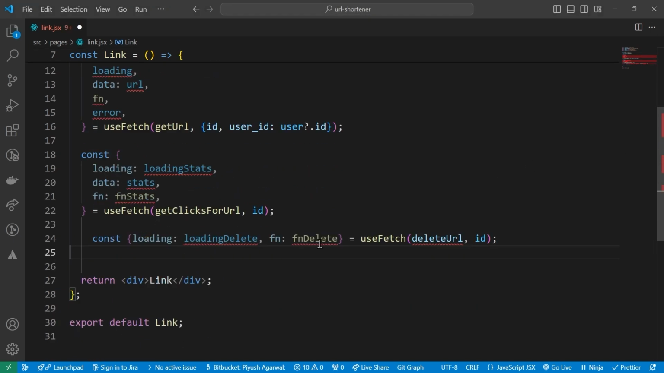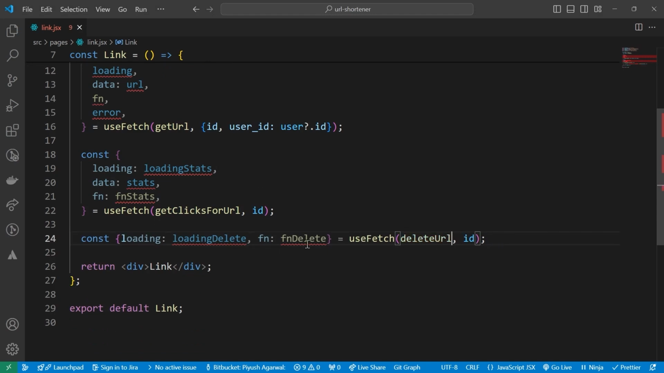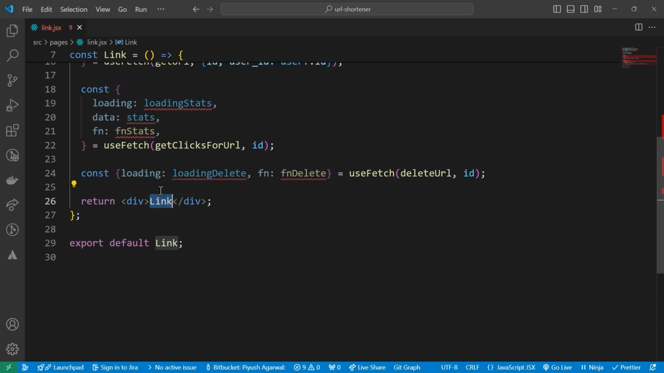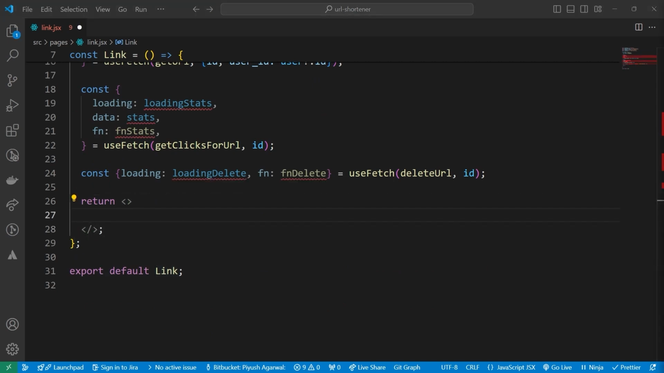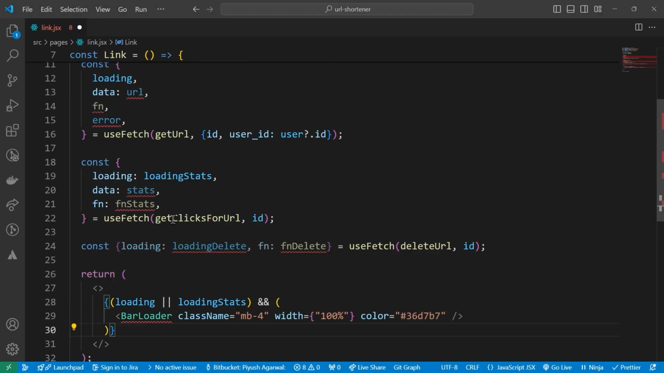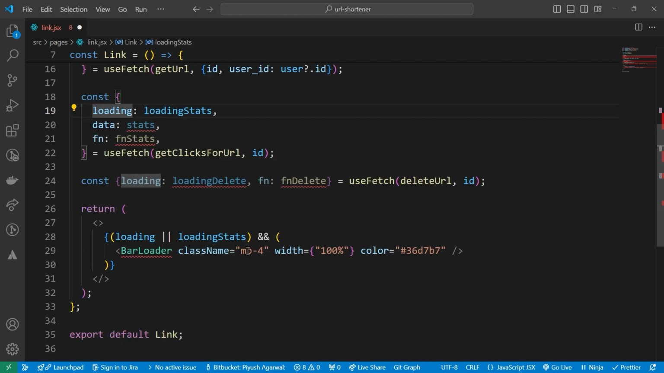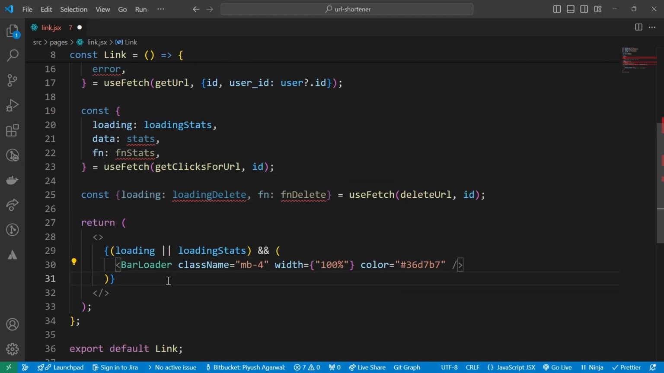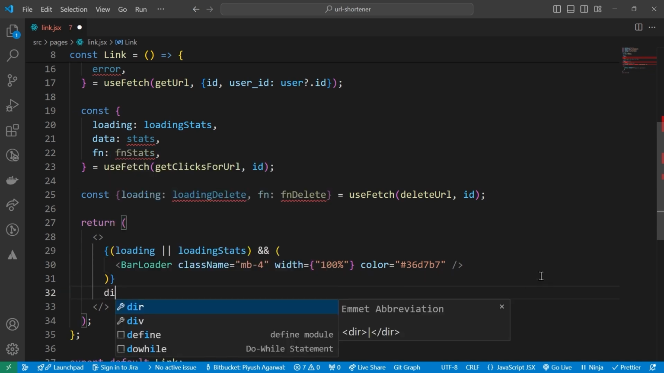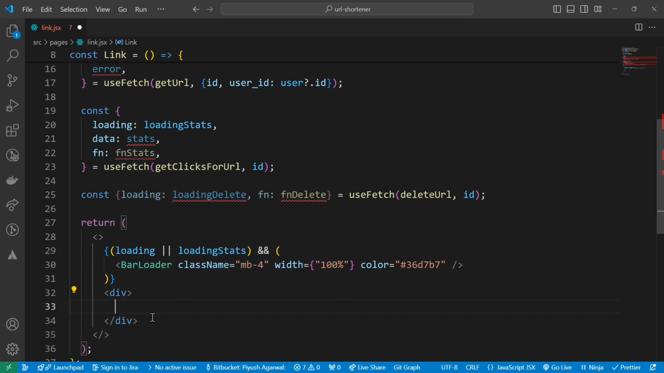So let me just bring that over here as well. Delete URL. We will be needing this in just a moment. So okay, let's just build this page. First of all, I'll have a fragment. Inside of this fragment on the top, I'll have a loading indicator. So if this is loading or this is loading, I'll show a bar loader just like earlier, right? And below this, I'll have a div. Now this div will be divided into two parts.